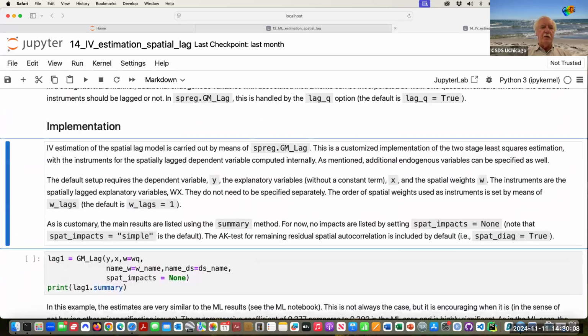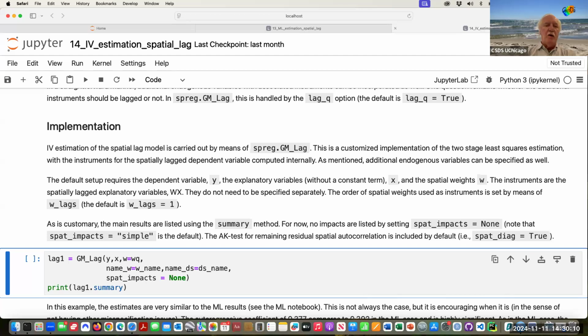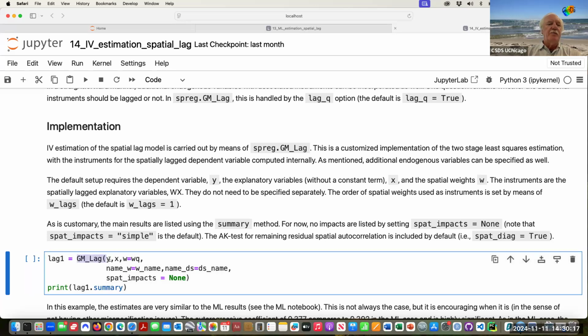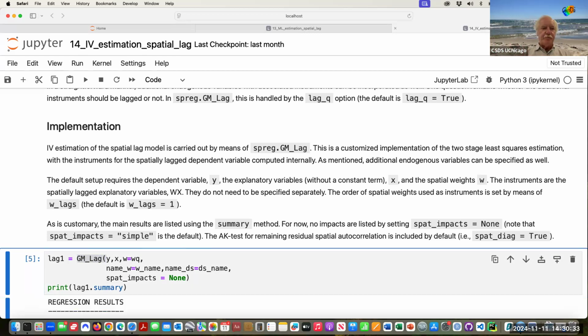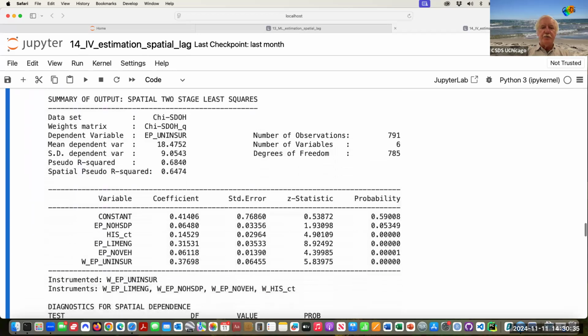Then to run this is very simple, probably too simple. You do GM lag, specify y, x, the weights, and then here I turned off the spatial impacts. We won't dwell on that. It's the same logic as we saw for maximum likelihood. So we get the results.